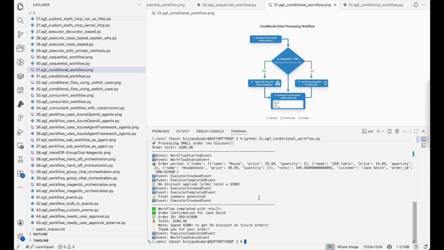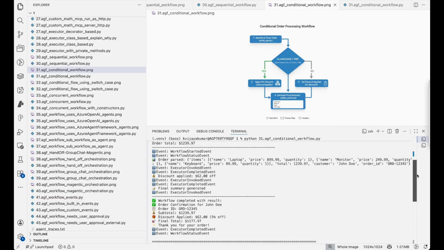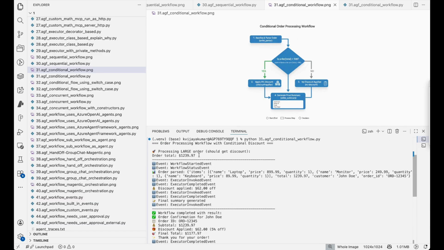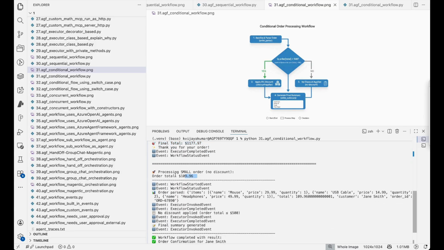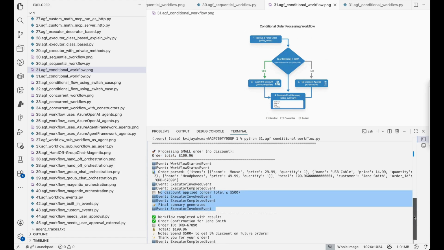If you look into the output, we are running two orders. First, we have a large order. This is the order total, and as you see here, a 5% discount is applied, and this is going to be the final total. We are also running a small order here. This is the total, and there is going to be no discount, and the final total will be the same. So this is how we can use the conditional flow.